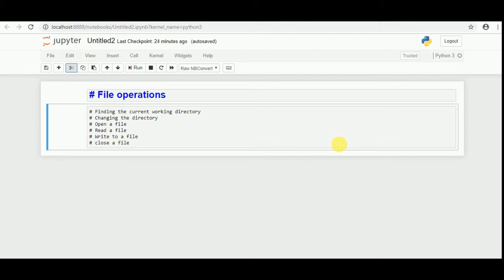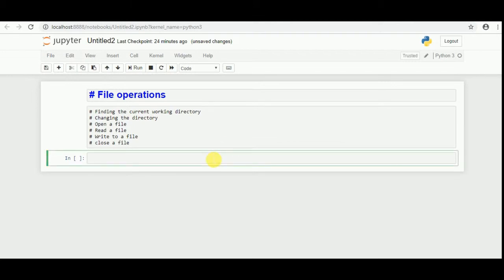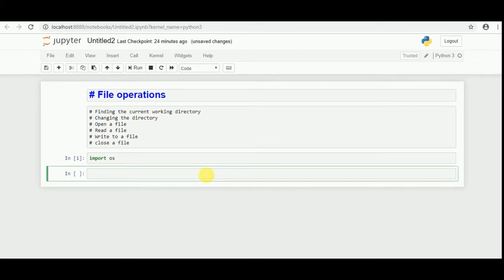So let's look at file operations in Python. Before we begin, I want to find out what my current working directory is. In the sense, where is the system currently pointing? For that, I will import a package called os in Python with the command import os. And then I will type os.getcwd, get current working directory.